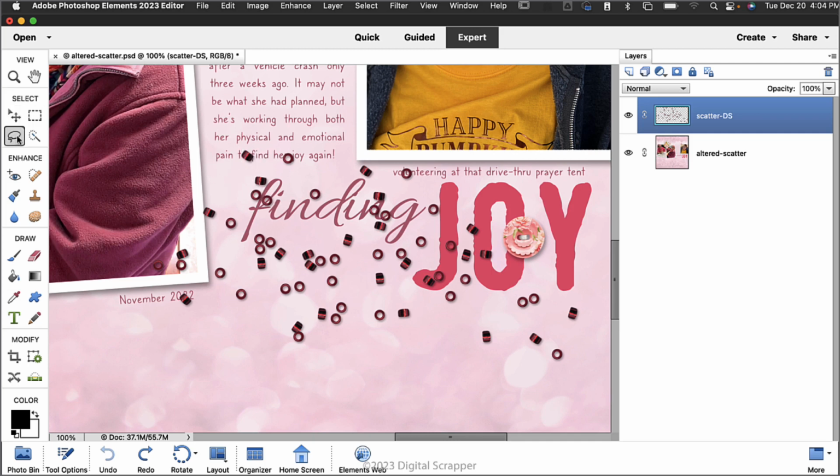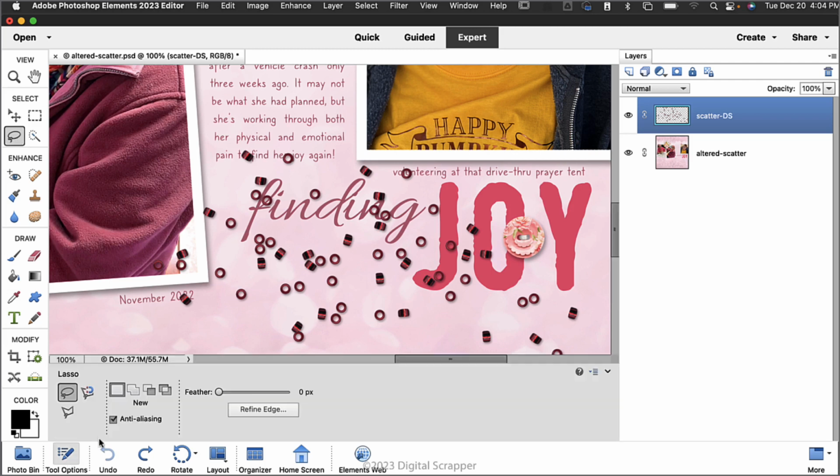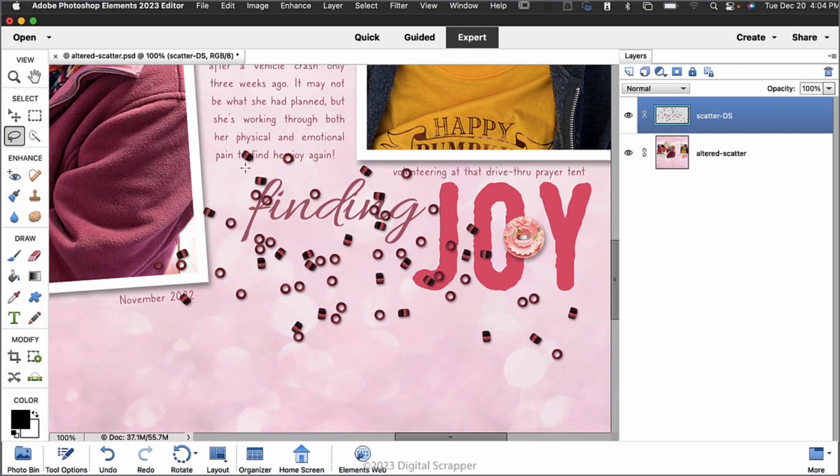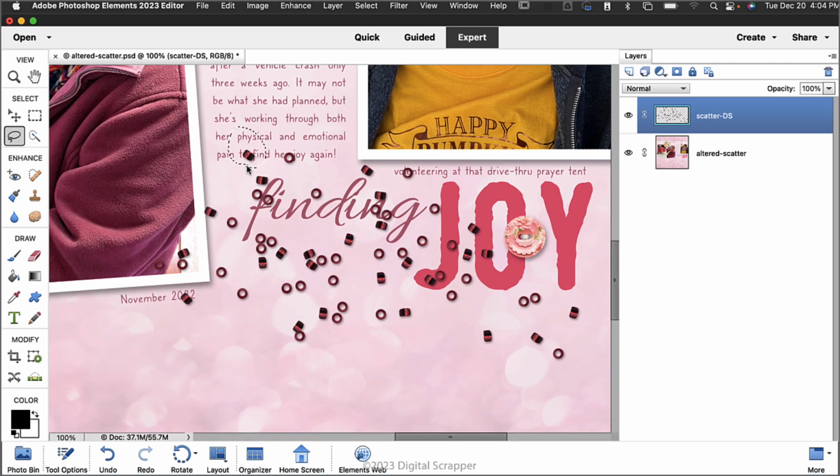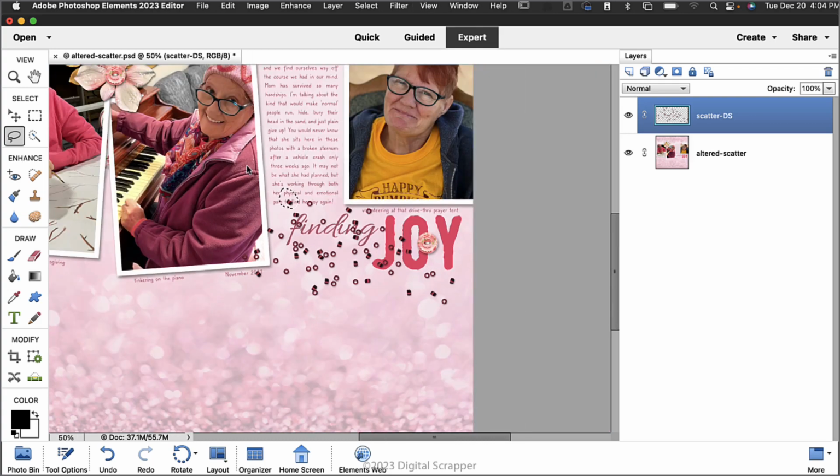Get the Lasso tool, and in the Tool Options, click on the New Selection icon, set the feather to 0, and check Anti-Aliasing. On the document, click and drag a selection around one of the problem scatter pieces. Press Ctrl-, Command- on a Mac to zoom out from the image. Next, we will cut our selection and place it on a new layer. Press Shift Ctrl-J, Shift Command-J on a Mac to create a new layer via cut.